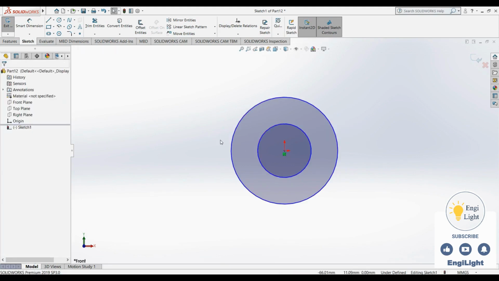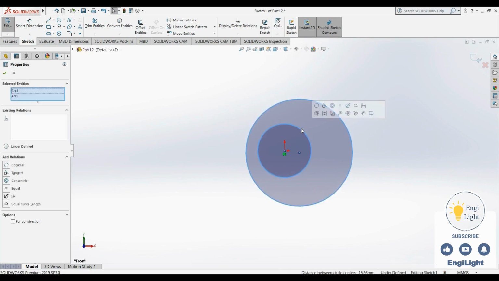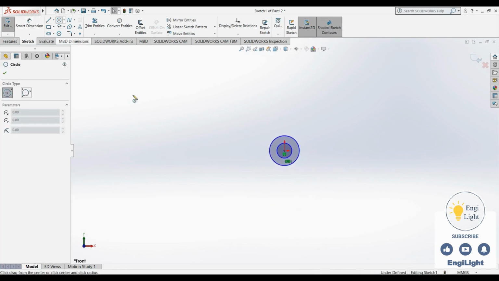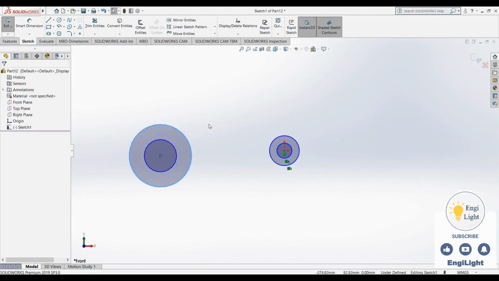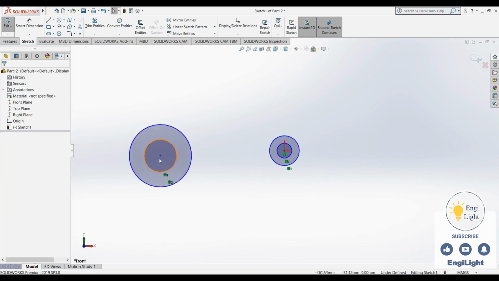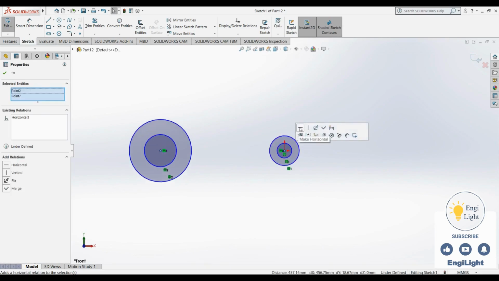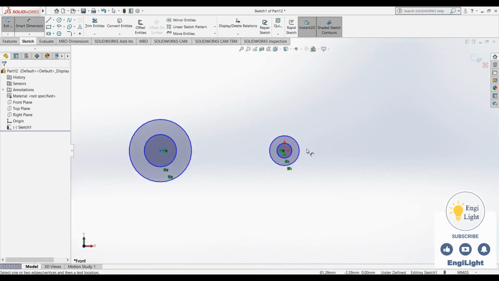I press Ctrl-Z. Another way to make the two circles concentric is to select both circles and apply the concentric relation. Again, I draw two more circles here. Make them concentric, and align their centers horizontally with the previous two circles. I'll apply dimensions, a diameter of 30, 50, 15, and 30 millimeters.